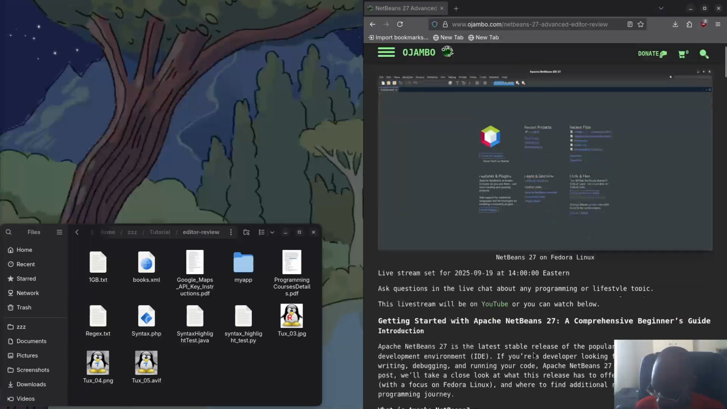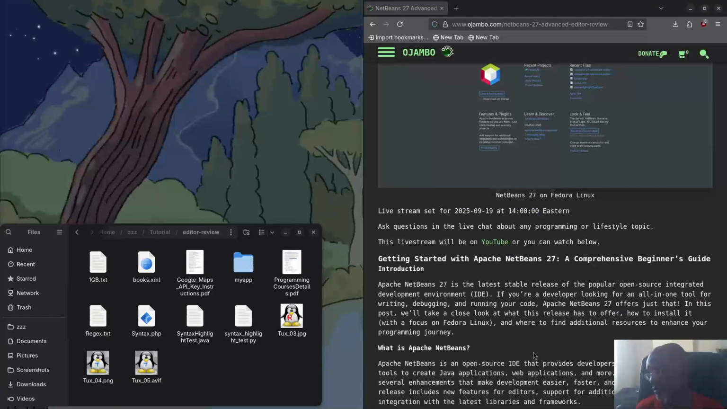So, NetBeans. It's been around for a while. I believe it was started by Sun Microsystems, and then when they were bought by Oracle, they donated the code base to the Apache Foundation, and the Apache Foundation is now the main maintainer of Apache NetBeans. Of course, it's open source and you're free to contribute to it.